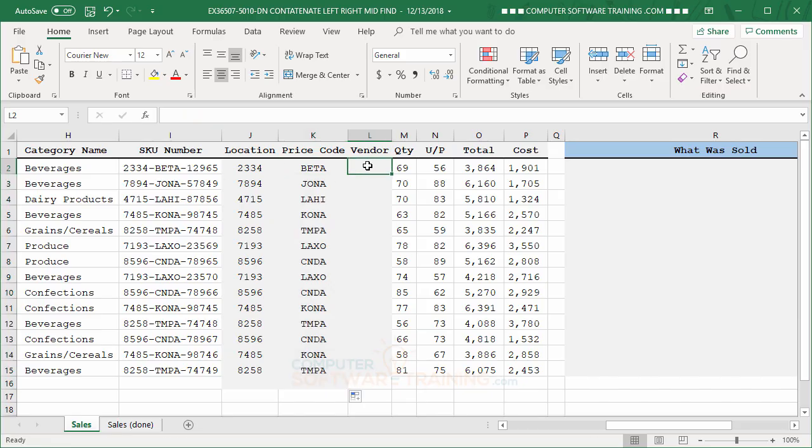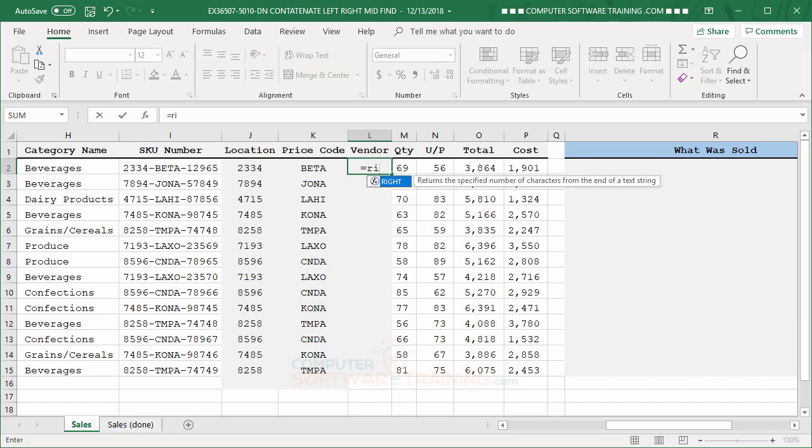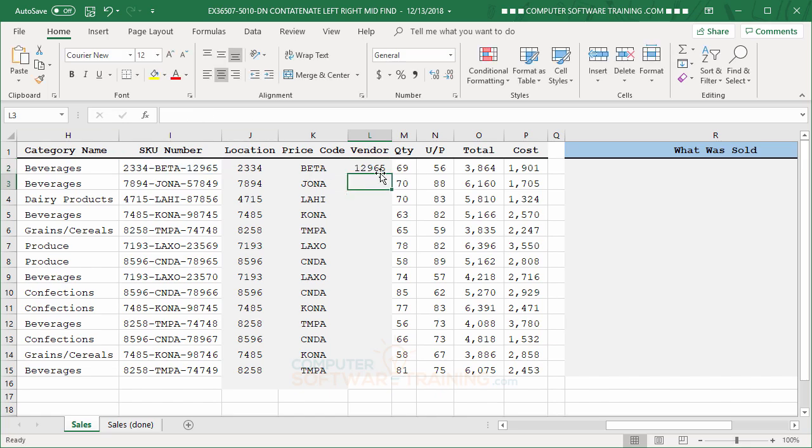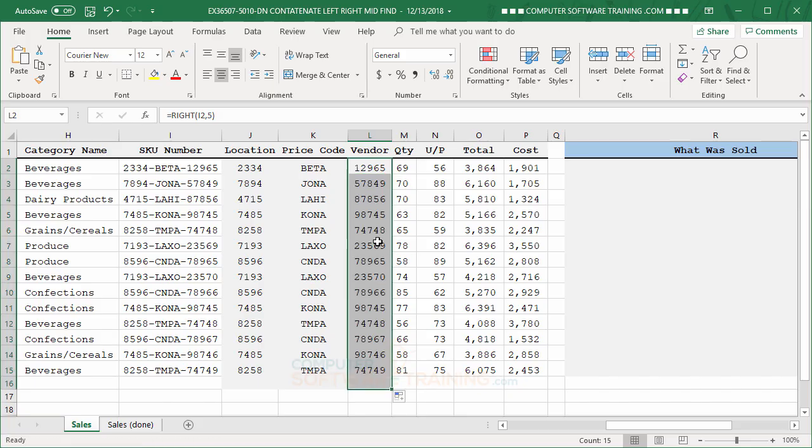And then for the vendor, that's going to be one here. This one's going to be using the right function, which is almost the same as the left function. So we'll do equal RIGHT. There's right. We double click that. So starting from the right of this, at the very far right of that, give me the first 5 characters. So we put in 5 in there, enter that in. There you go. We copy that down, and we're all set.